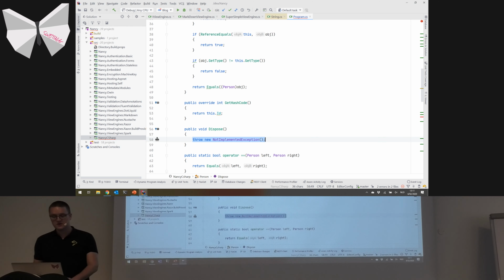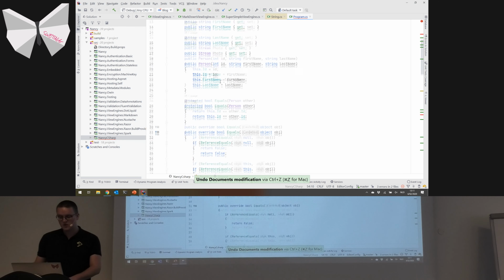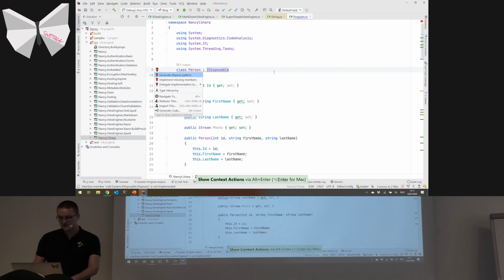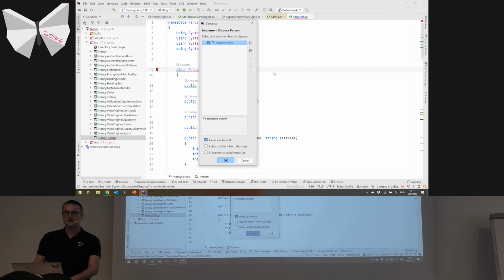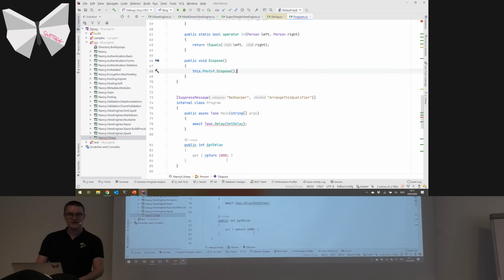Now, that's a standard code generation, but because we also know what this interface means, there's also going to be an option called Generate Dispose Pattern. And Rider also discovered that that Photo is disposable and it should be disposed. And I can basically say, okay, generate this dispose pattern, and based again on the C# language version, I get a nice call into Dispose for this specific property.